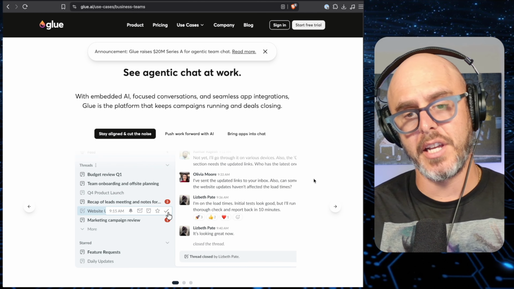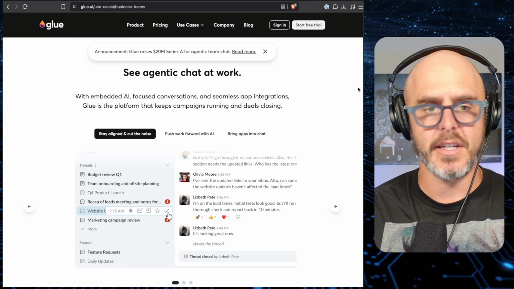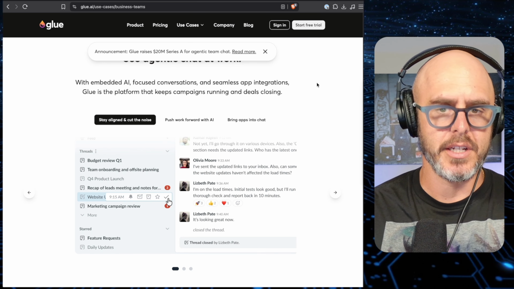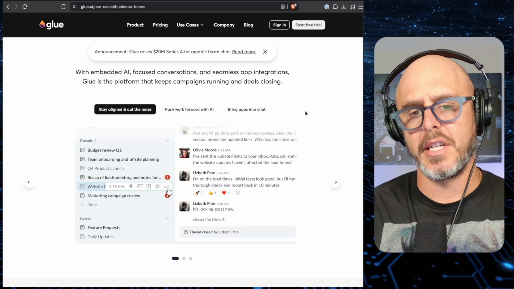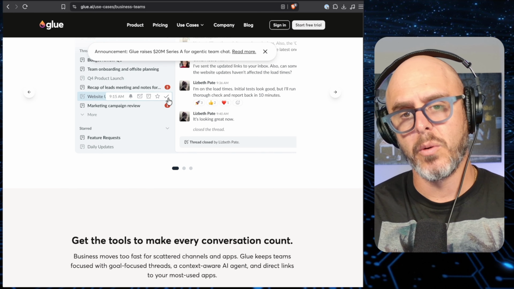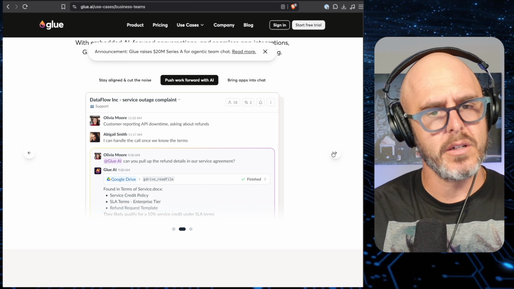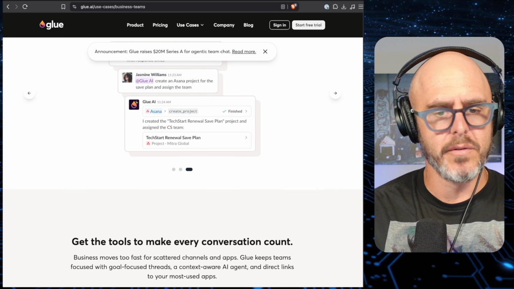So they have like an interesting use case up here for business. This is under business teams, and it's like, hey, see agentic chat at work with embedded AI, focused conversations, and seamless app integrations. Glue is a platform that keeps campaigns running and deals closed. So basically, it's not just for talking to an agent, but it's also for working with the team and having a deadline and a schedule. So it's sort of combining a bunch of different things together under one roof.